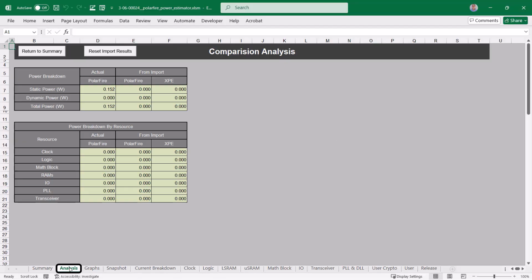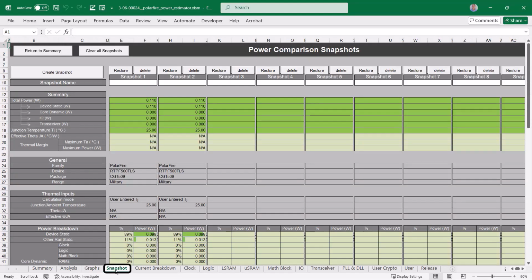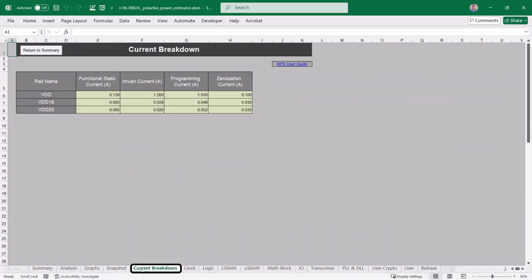The worksheet provides a comparison of data entered in the Power Estimator and a worksheet exported from the Libero SoC Smart Power tool. You can also import an XPE file for Xilinx FPGA designs to compare the power consumption with PolarFire. The Graphs worksheet displays a graphical representation of the static current and on-chip power. The Snapshot worksheet displays power consumption data captured at various points in time for future reference. The Current Breakdown worksheet displays functional static current, inrush current, programming current, and zeroization current.